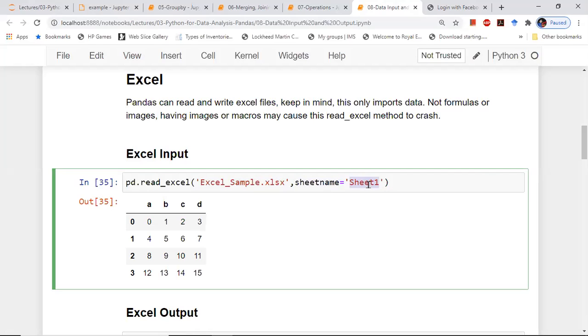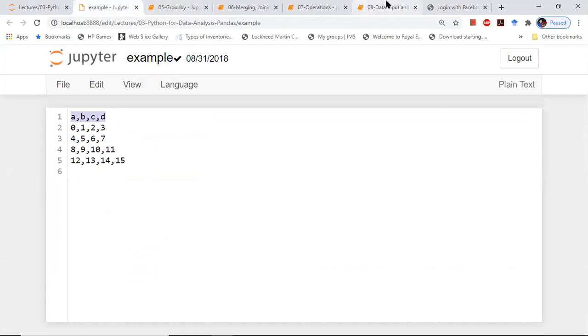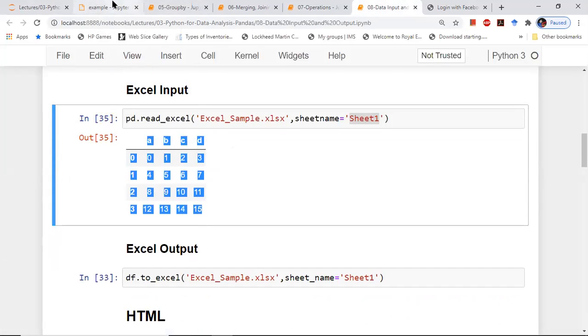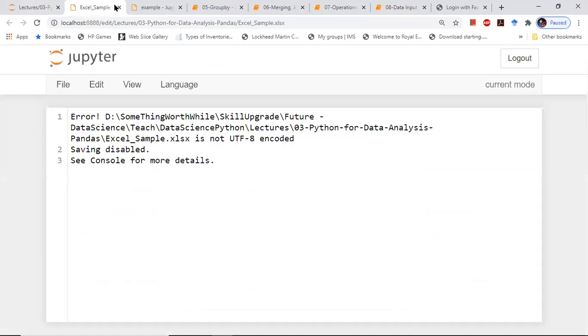There are different sheets: sheet 1, sheet 2, sheet 3. So I can give the sheet name, and it will read that data from here. Let me show you this data. The file name is Excel sample. Excel sample is this XLS file. It will not open here, so I should open it from this thing. Excel sample.